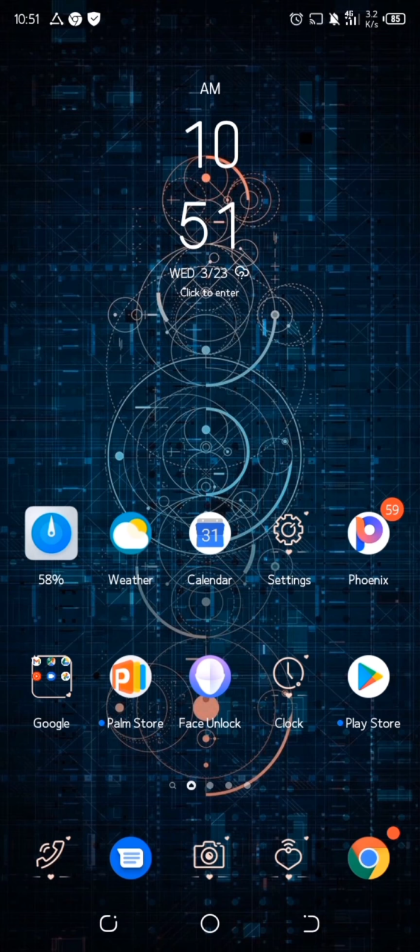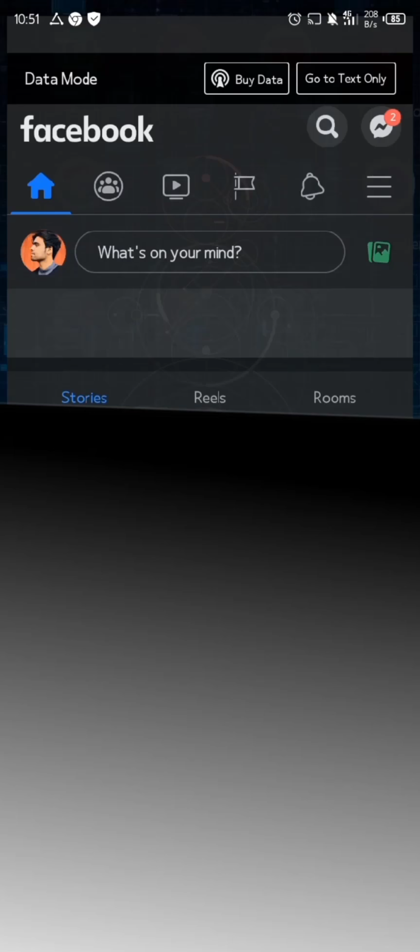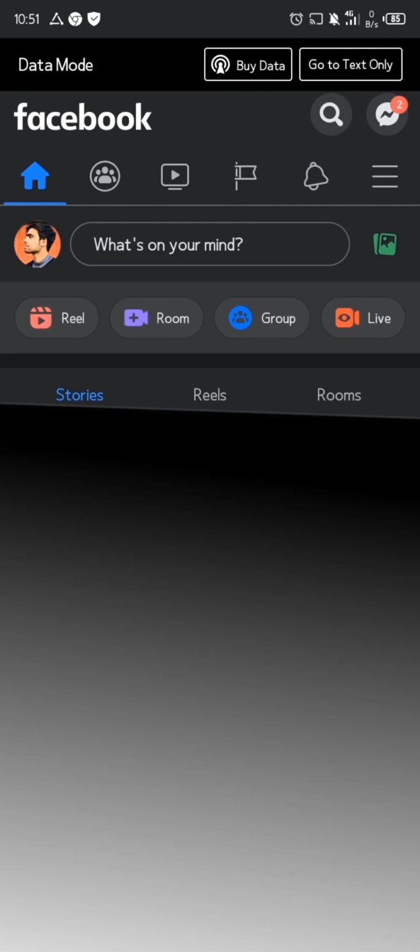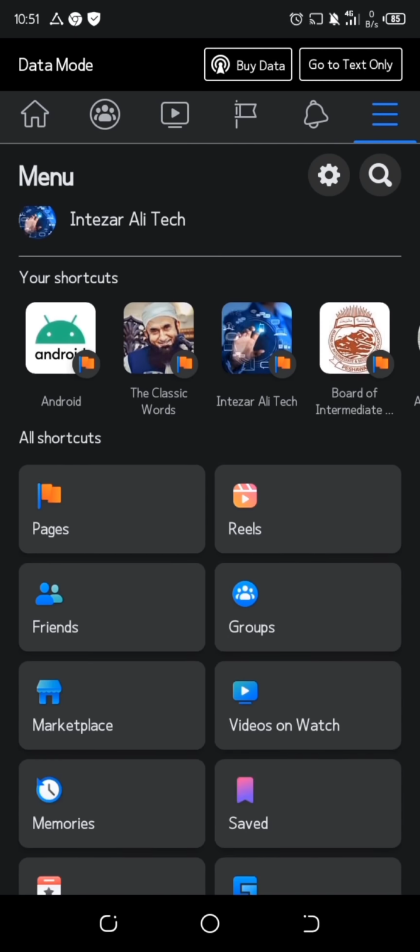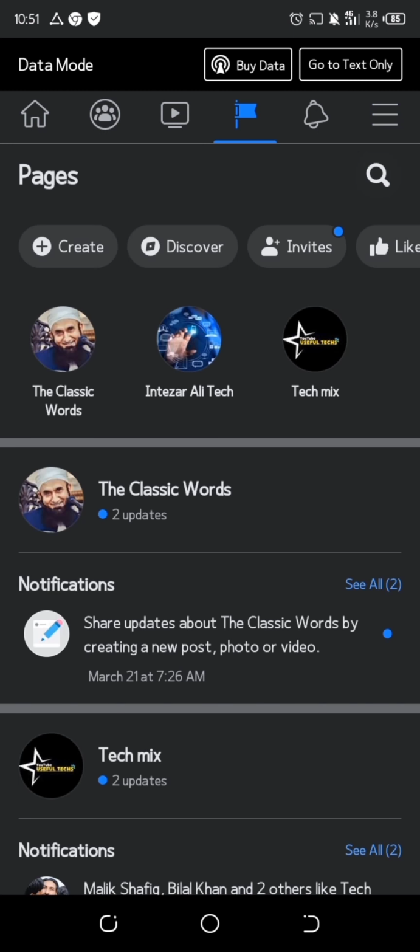So let's get started. First, I will open the Facebook app. Now, I will click on the three lines on the top right side. Here, you have to click on Pages. So friends, here I have an option, Create. I will click on it and you must too.